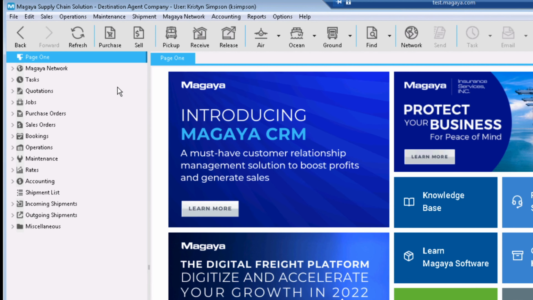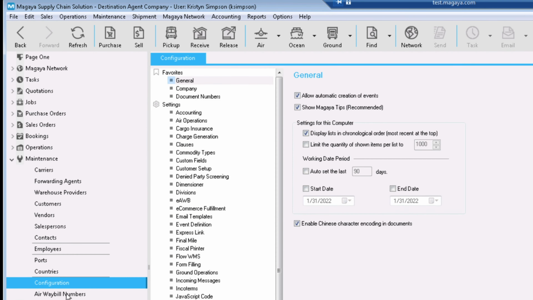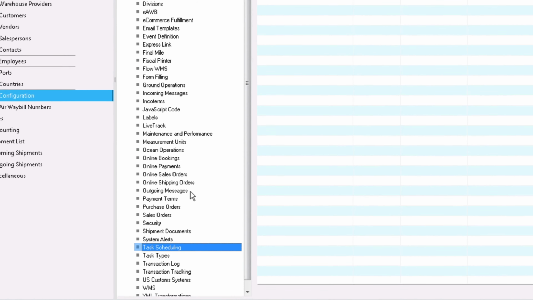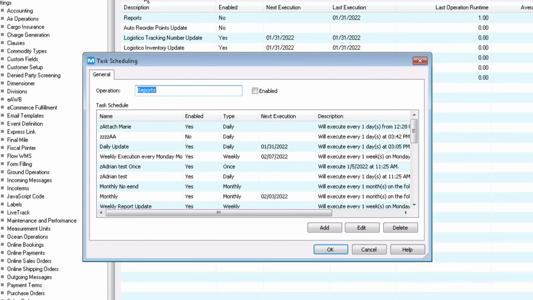To enable automated report emails in your Magaya software, open the Maintenance folder, click on Configuration, and find Task Scheduling. Select the Reports item here and either double-click it or use the pen button to edit permissions. In the screen that opens, ensure that the Enabled checkbox is checked on for the report's operation, and then click OK. Now that scheduling is enabled, let's add a new schedule.